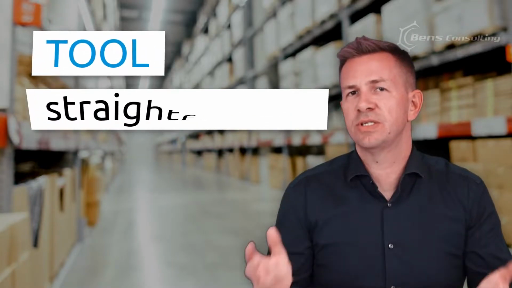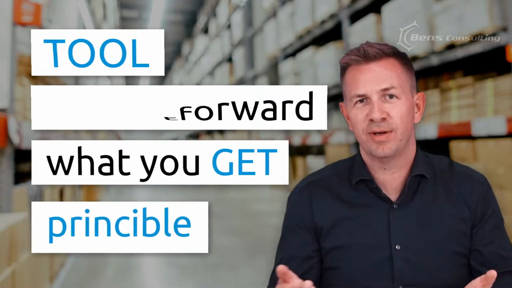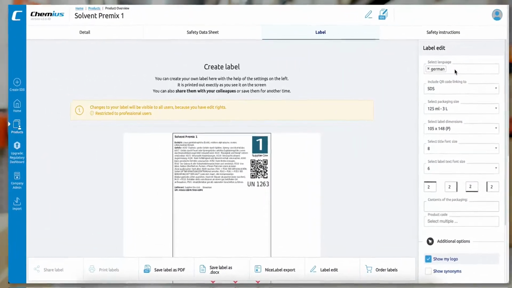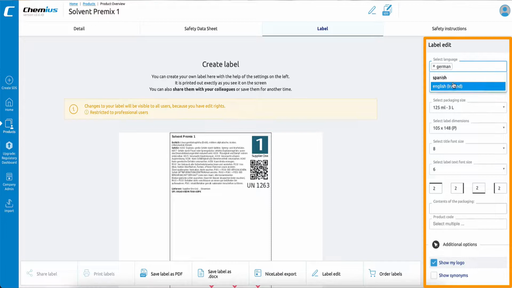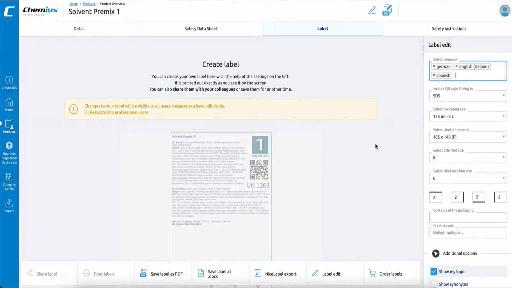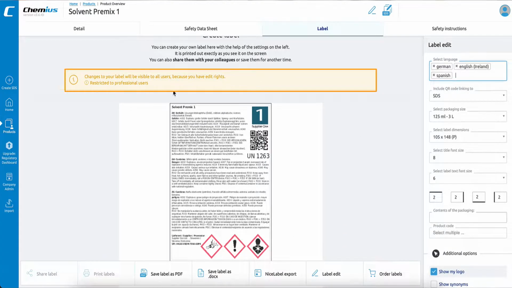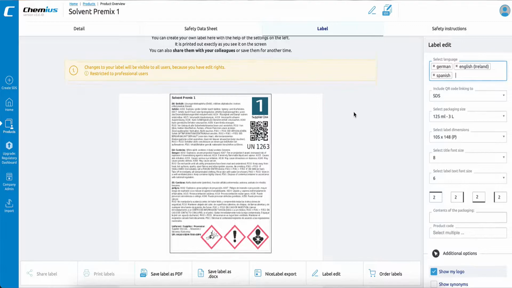The tool is pretty straightforward and it works on the what you see is what you get principle. When you change the settings of the label on the right side of the screen, the label will update automatically. Above the label, you can see the notification section, where you can find important packaging requirements and additional information.